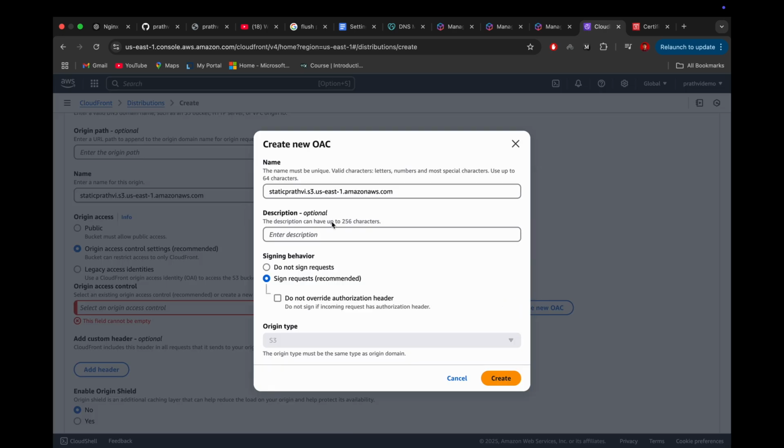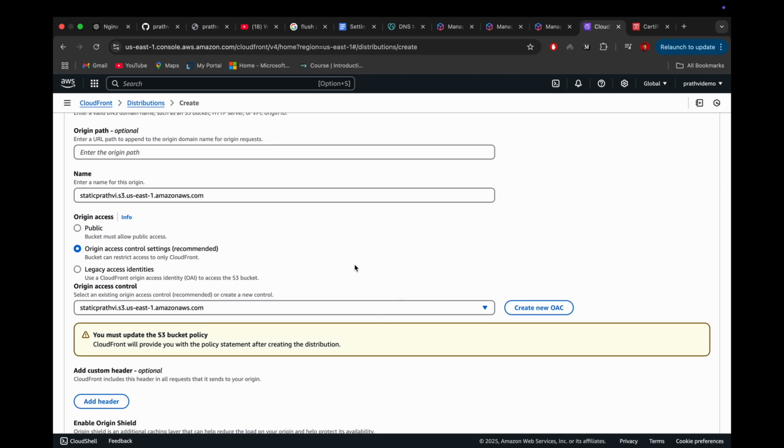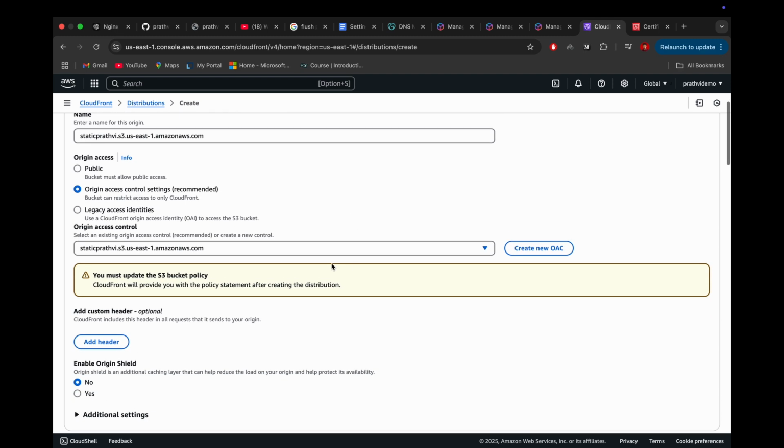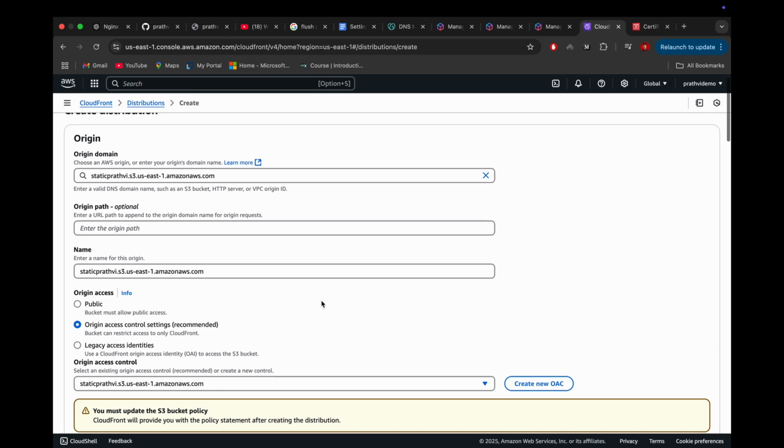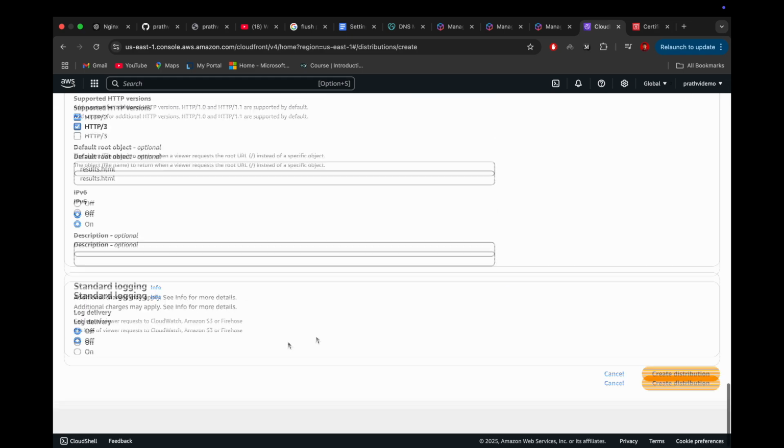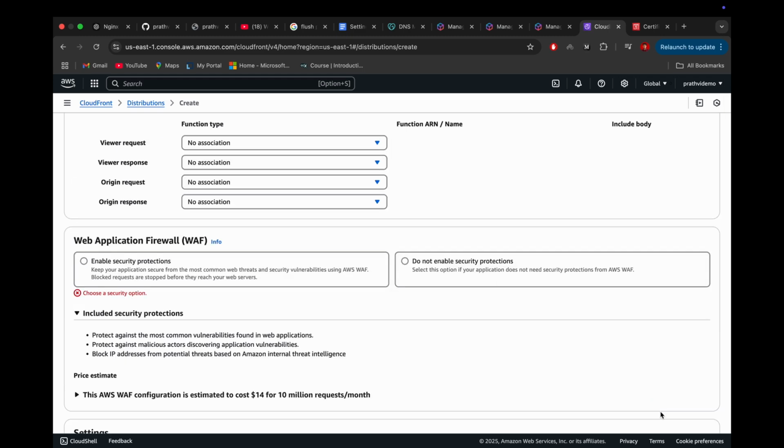So let's create it. Permission for CDN. And then create. Let's create a bucket policy. Yeah. So the policy has been created, and once you create a distribution, it will give you that policy.